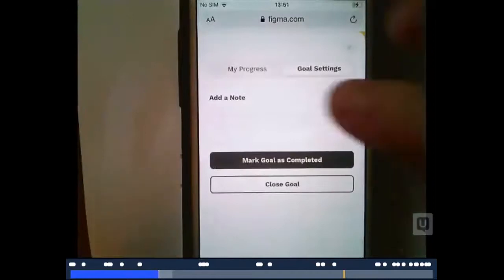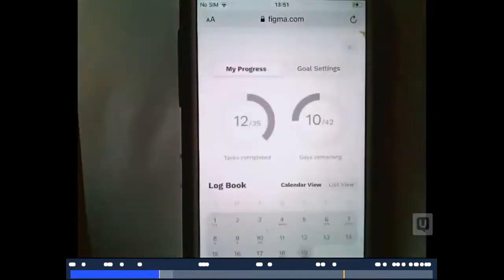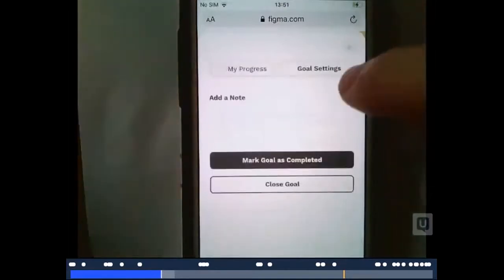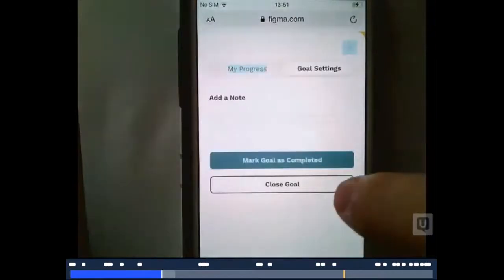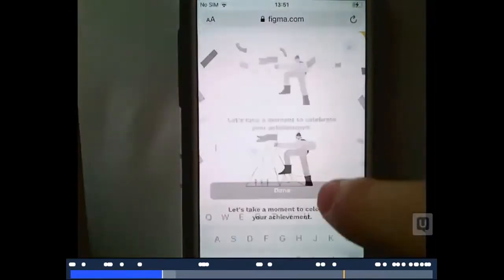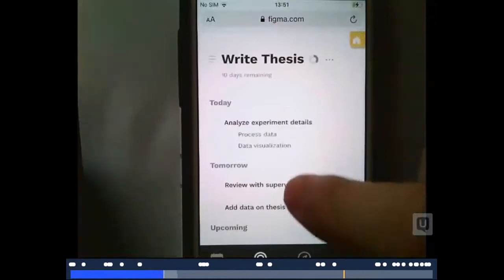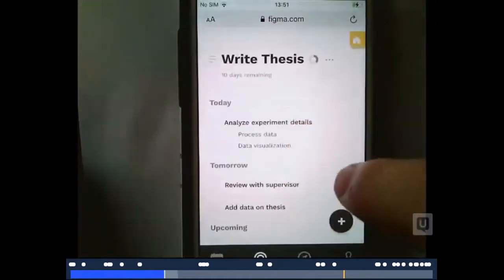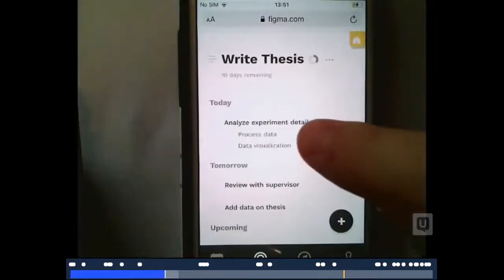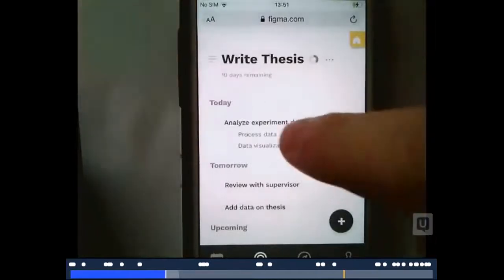And then so we type something in here. Should review with supervisor be part of analyze experiment details? So can I close that then? No, I don't feel like I've done that right. Add data on thesis. Part of analyze experiment. How do I join them together?